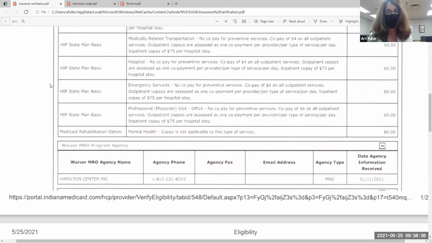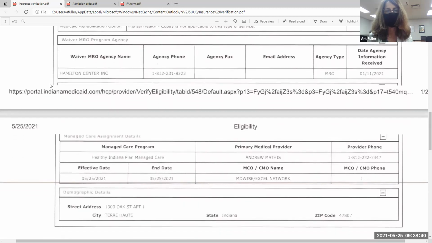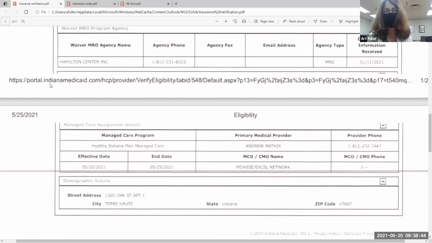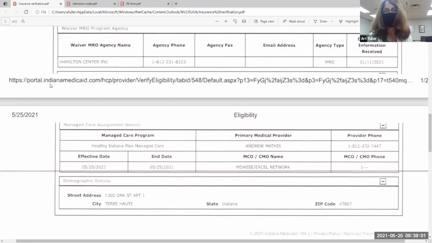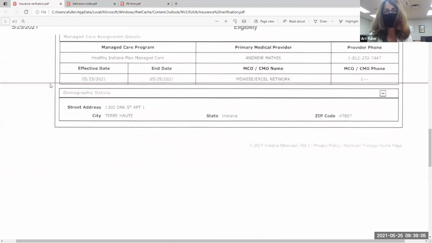All right. So this first step is that this client, at the very bottom of the managed care organization program, we have established by going to the expand all on this person's insurance that they have HIP MDWise. You can see that on the screen, HIP MDWise. It has Healthy Indiana Plan Managed Care and MDWise as their managed care organization. So we've established that.